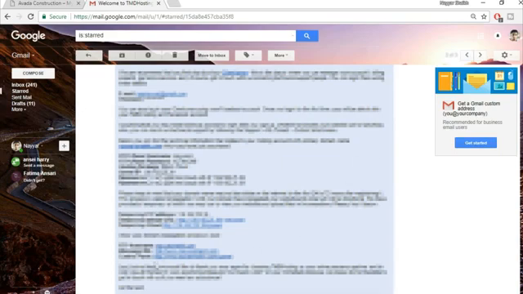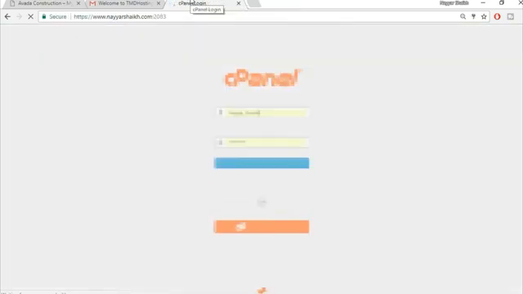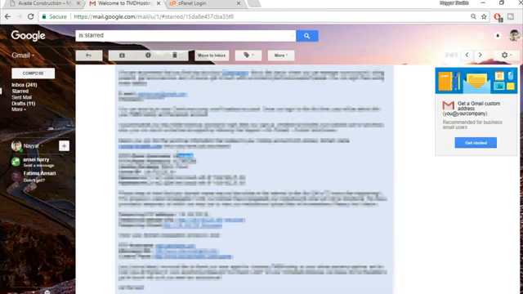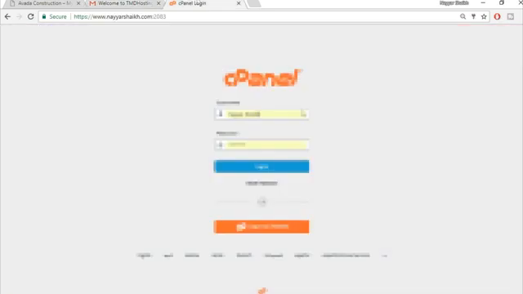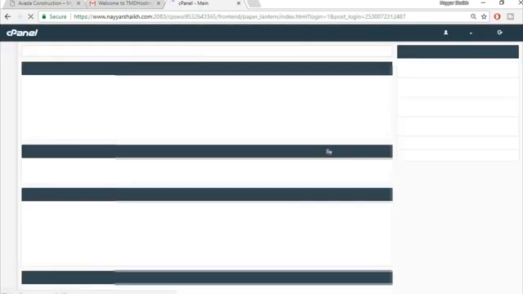Now what you have to do is click on this control panel link and open it in a new tab. Basically your control panel link is nothing but your domain name / cpanel. For example, if my domain name is nayyar.com, then it is nayyar.com/cpanel. Then from here just copy and paste in your username and password, and click on this login button.